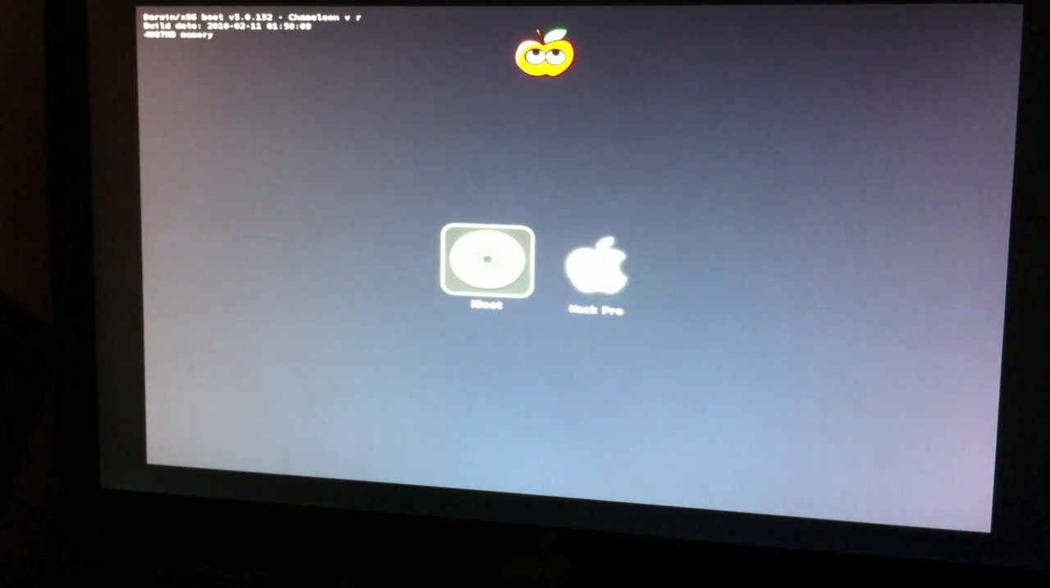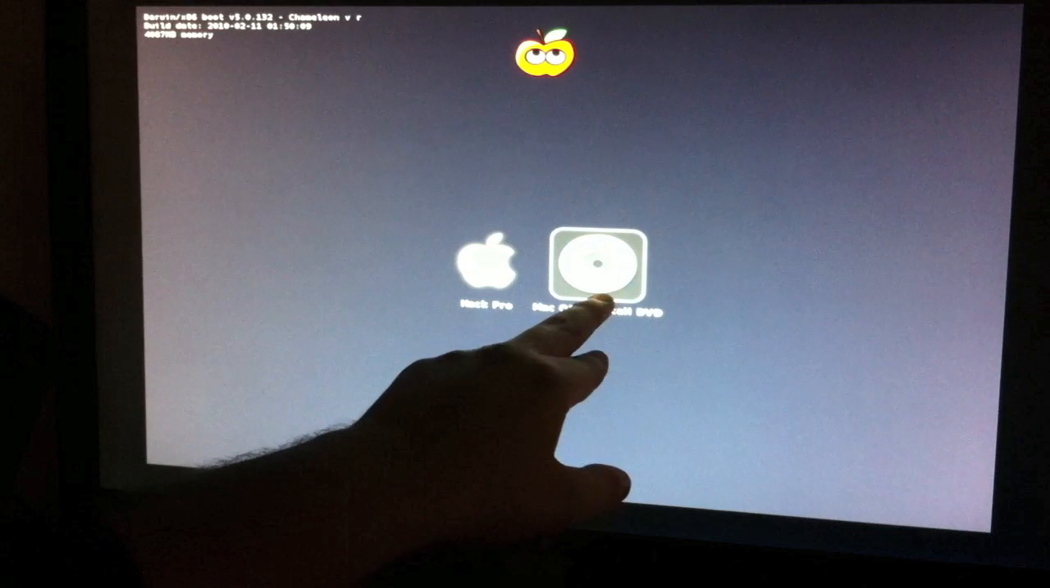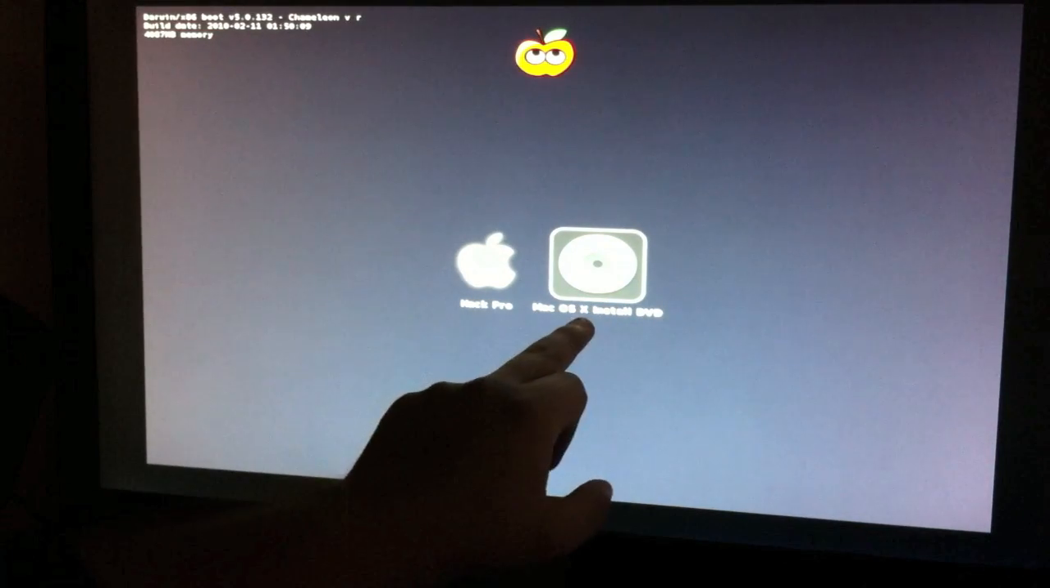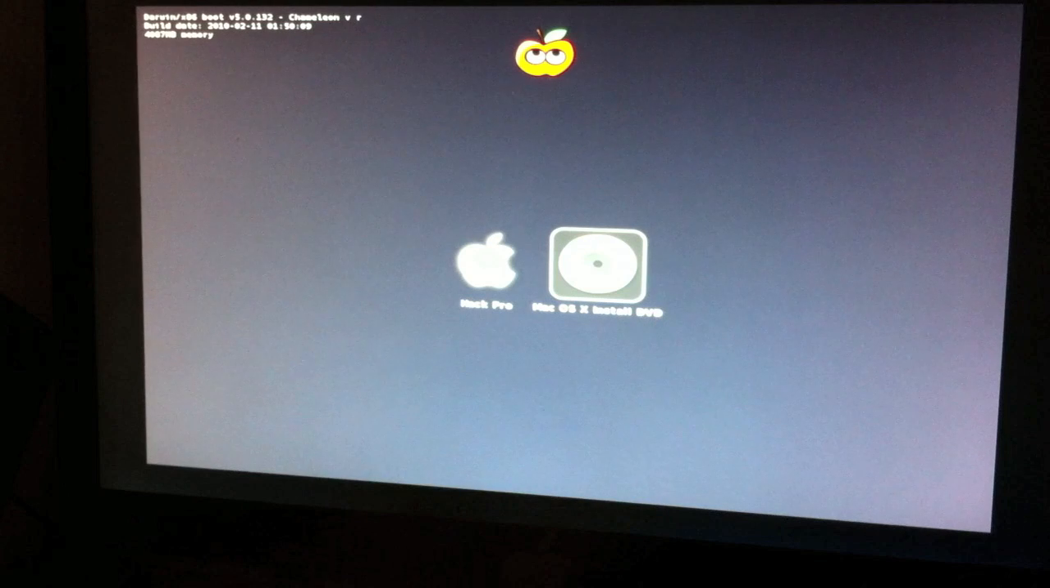Once that's done, you want to go to your keyboard. There we go. Go to your keyboard and press F5. That's going to boot the CD, and you'll notice these icons here will change. Mine says Hack Pro because I already have it, but you'll see this Mac OS X install DVD. What you want to do is press enter.